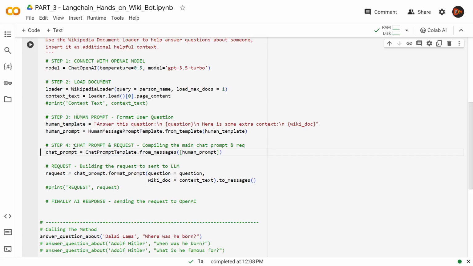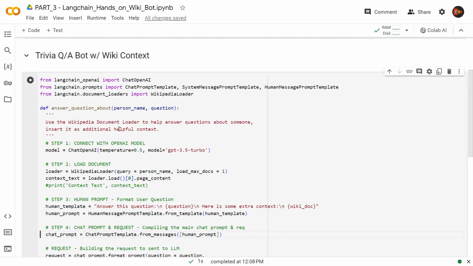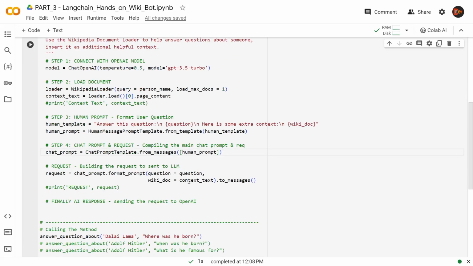All right, so our chat prompt looks like this. Chat prompt template from messages, passing the human prompt, and then we're formatting the prompt here by assigning the question to question, basically this guy, and this argument right here, and as a WikiDoc input variable that we mentioned here, we're setting the context underscore text, which is this guy right here, which we just saw, right? This is the article. And then using toMessages function, we're turning the whole thing into a simple request that we can pass to our AI. Let's look at how it looks. It's going to be our request. Run it.